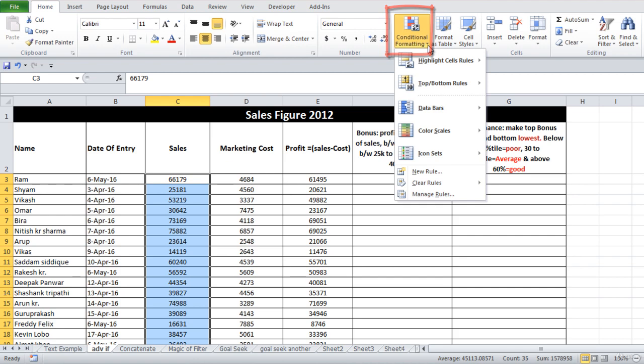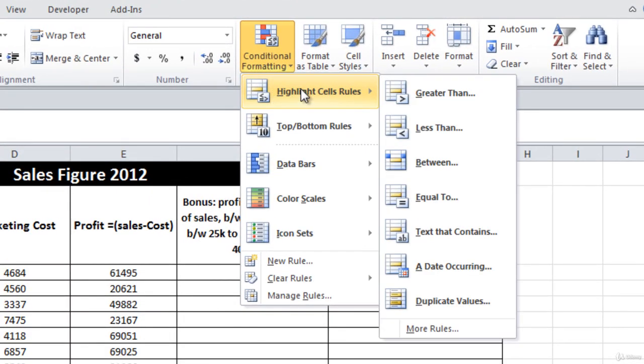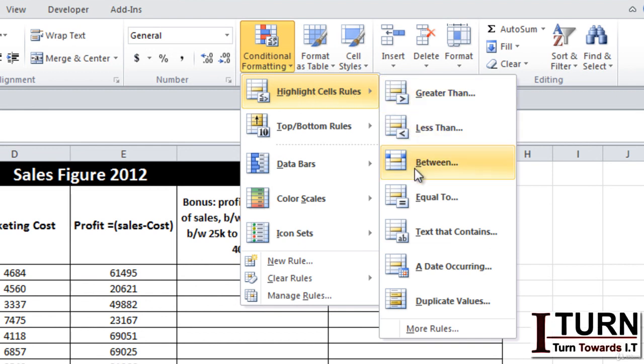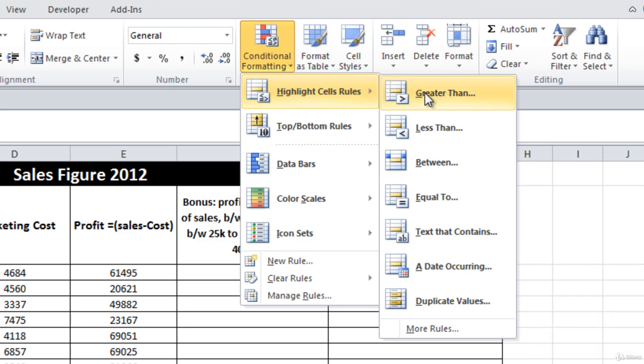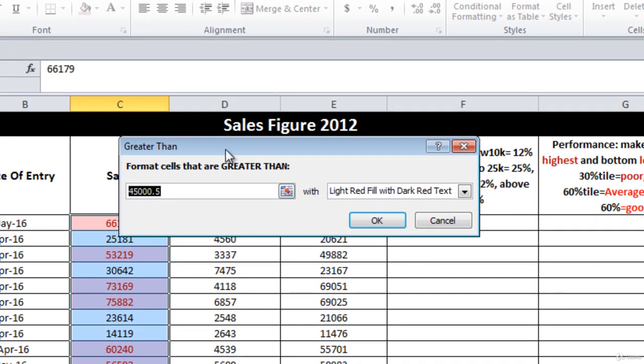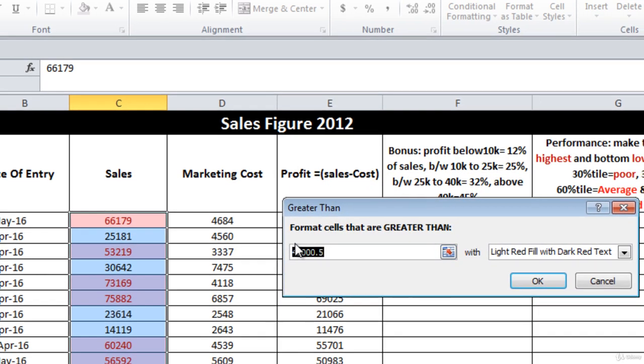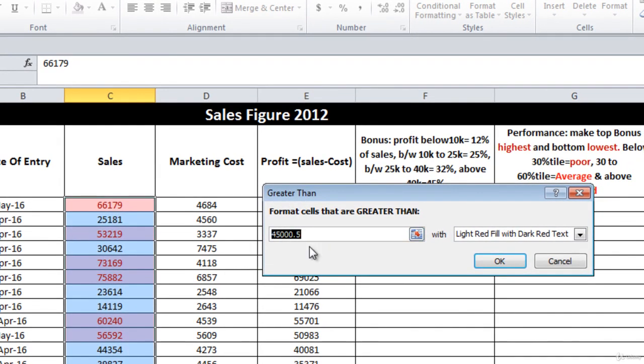Click on this option, and then the first option we are going to use right now is highlight cell rules. Now in the highlight cell rules there are plenty more options, so the option which I am going to use is the greater than option. So click on greater than, and there you will see by default it has taken one figure, but it's not the figure that I'm looking for. I want 55,000, so you may type it manually, 55,000, and by default the color is light red fill with dark red text. I don't want this.